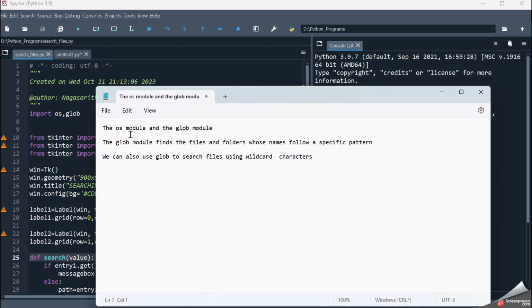OS stands for operating system module, and the glob module finds the files and folders whose names follow a specific pattern. It takes in one parameter, that is the file path name, and we can get all the files present in that particular path name. We can also use the glob module to search files using wildcard characters.